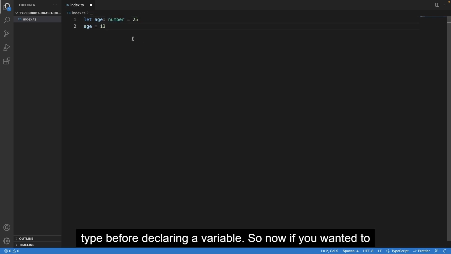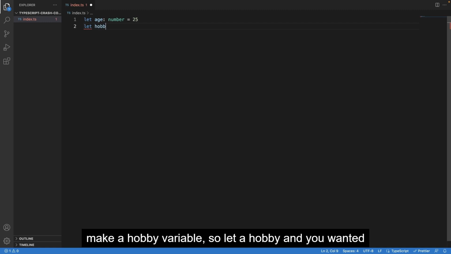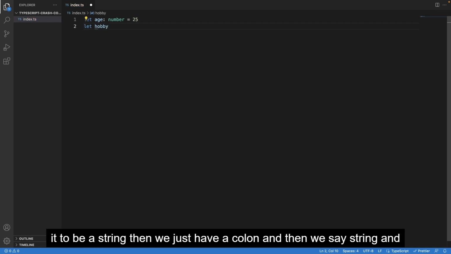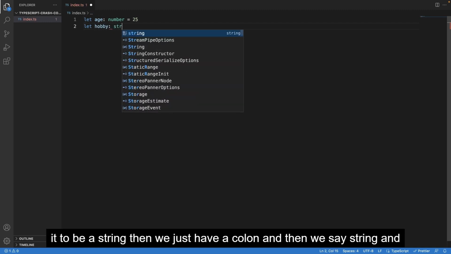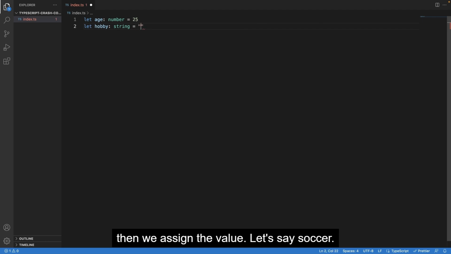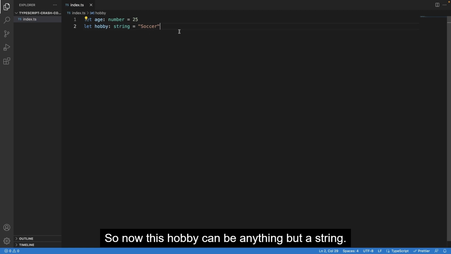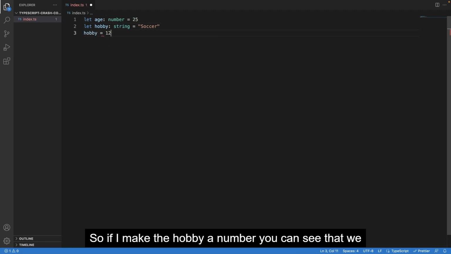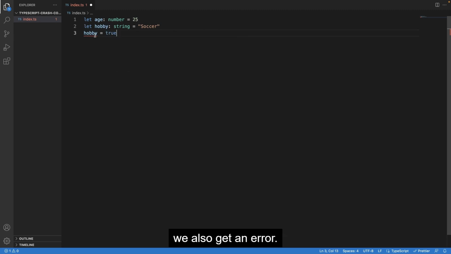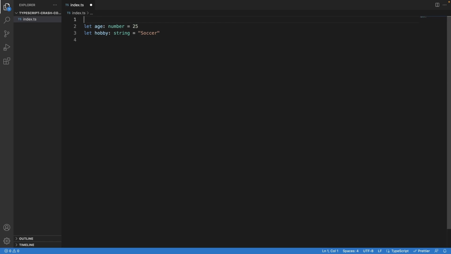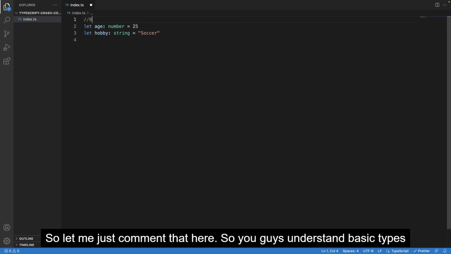So now if you wanted to make a hobby variable, so let hobby, and we wanted it to be a string, then we just have a colon and then we say string and then we assign the value. Let's say soccer. So now this hobby can't be anything but a string. So if I make the hobby a number, you can see that we get an error. And if you make it a boolean, you can see we also get an error. So guys, these are the basic types. So let me just comment that here so you guys understand.